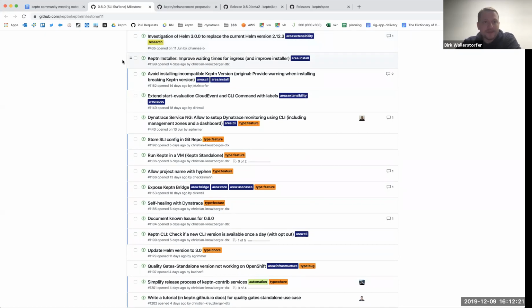Now we want to improve the Keptn installer and improve the waiting times for ingress. We will do an update on the CLI so that you can't install the wrong version anymore. We had problems with that with the 0.6 beta release, the first one, where the installer all of a sudden didn't install the latest stable version, but the beta version. So we need to improve on that end.